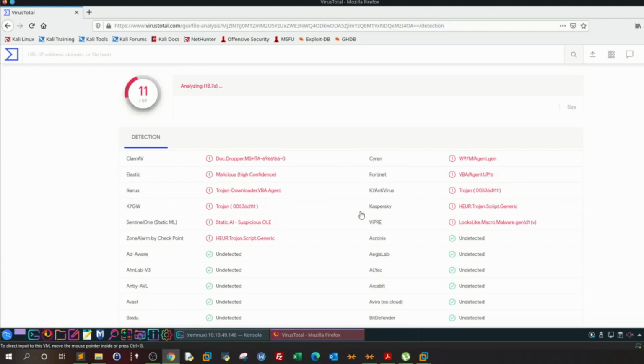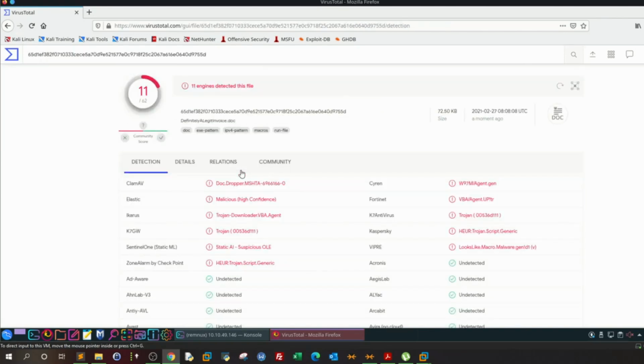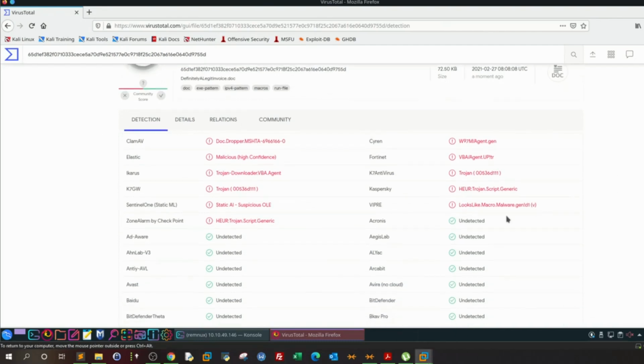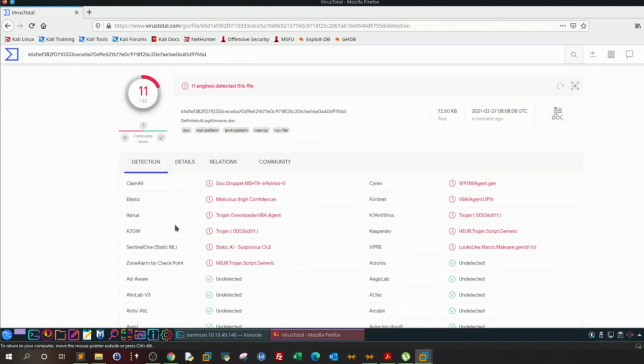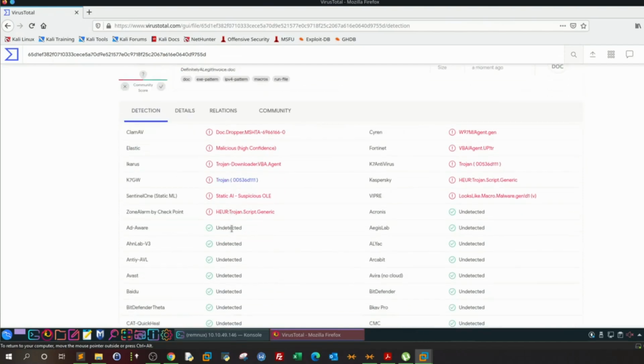As you can see here, most of the antivirus engines label the file as malicious. Why? Because it contains a dropper. A dropper is a piece of code that downloads another Trojan from another source. They're saying that once you open the file, it will download another suspicious file or Trojan to your machine. Interestingly, only 11 out of 62 have been able to detect this.